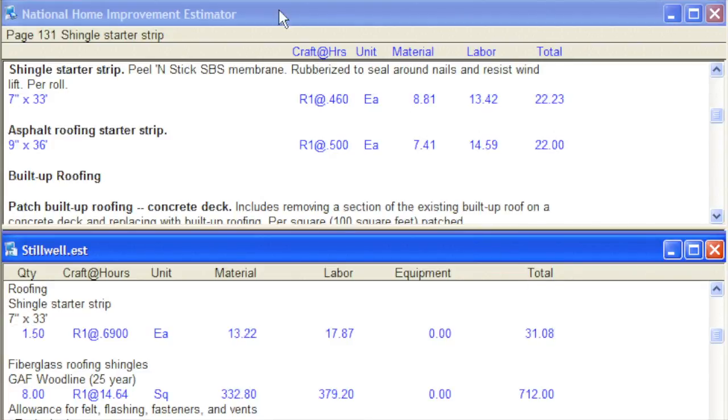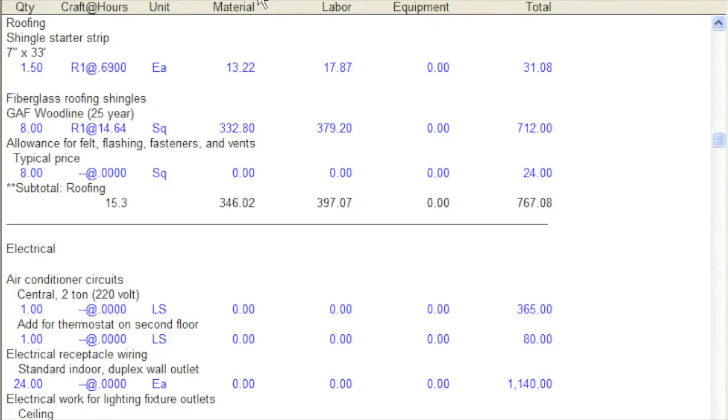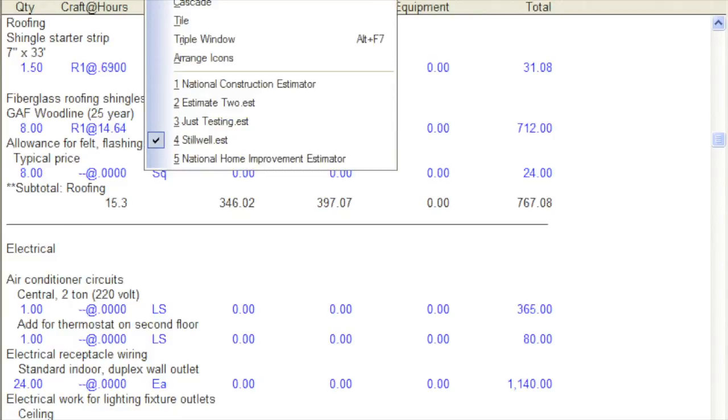Most of the time, you'll have just one estimate on the screen. When I click on the Estimate window button, I see costs for the Stillwell job. But there are good reasons to have several estimates open. Right now, I've got 3 estimates open. I'll show you. The Stillwell estimate is checked. That means it's active. I've also got Just Testing open, and here's Estimate 2. We have 2 cost books open, Improvement and Construction. Switching back and forth between estimates and cost books is easy.